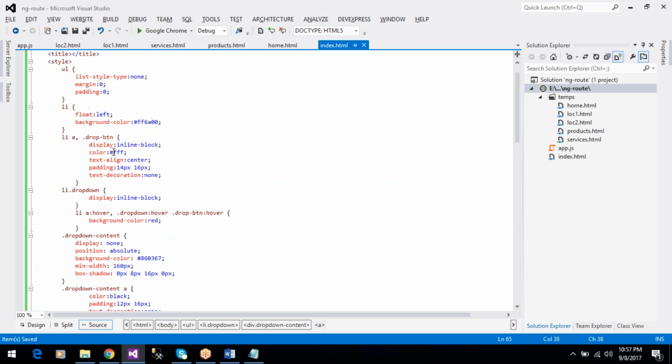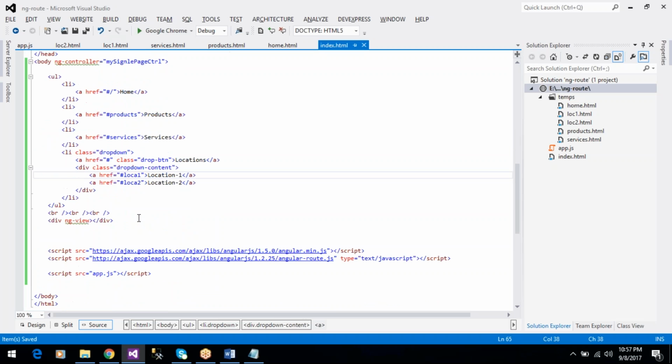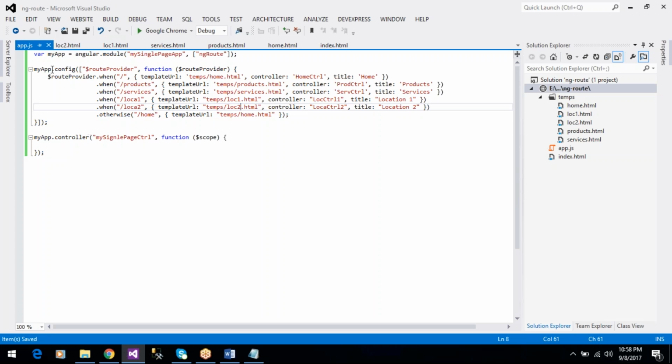Okay, this is our menu CSS and this is our template view. So this is the actual view. So when you click on the particular menu, the appropriate template will display in the ngview directive. Okay, home template, product template, services template, and location 1 and location 2. Okay, so this is the configuration, routing configuration for the application.